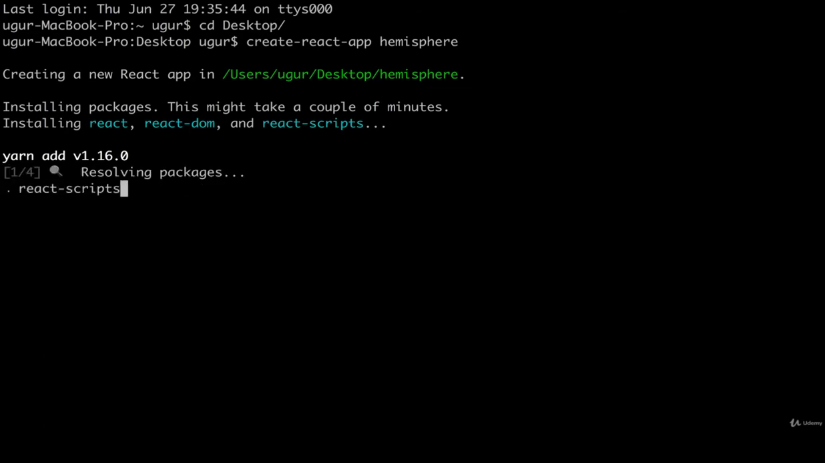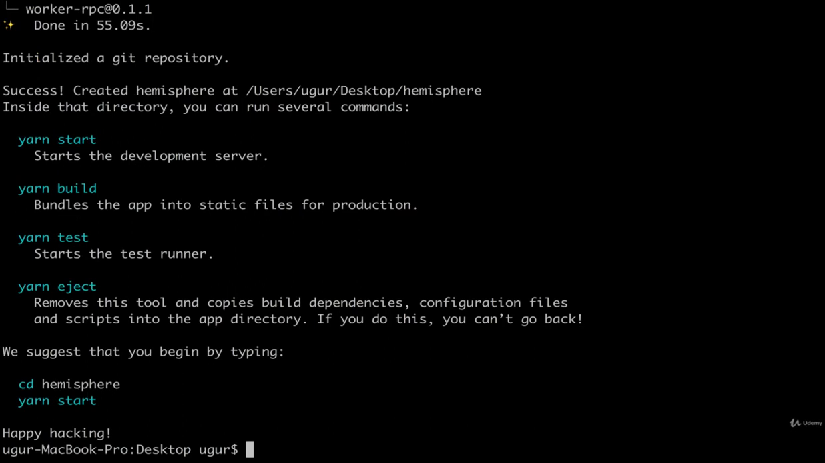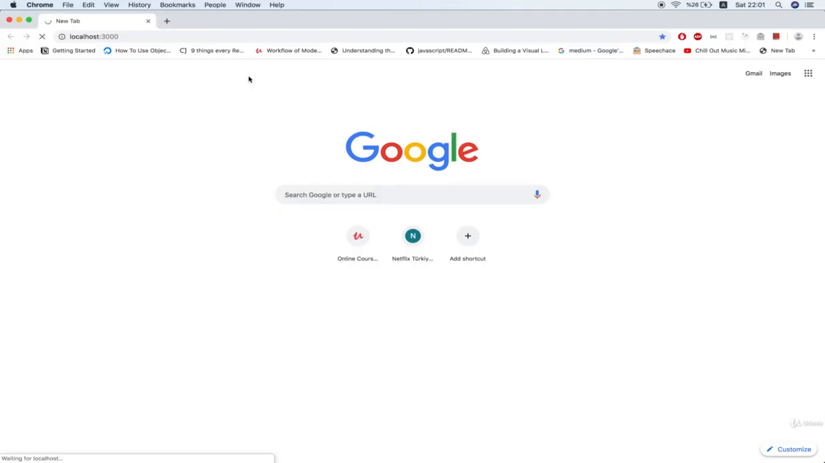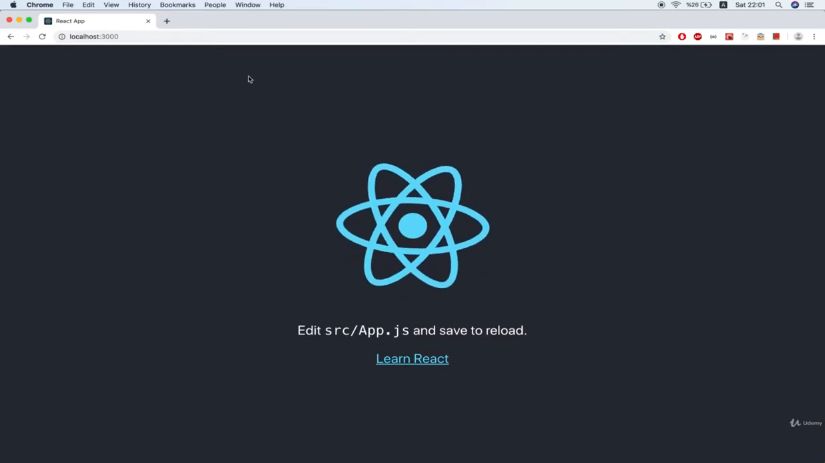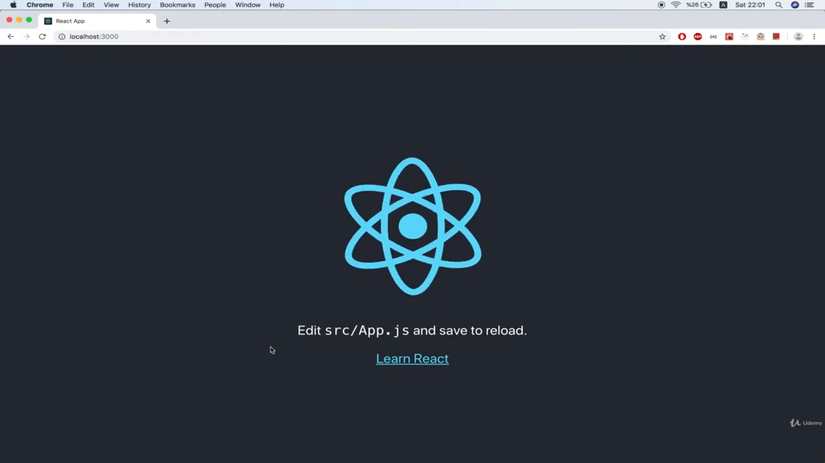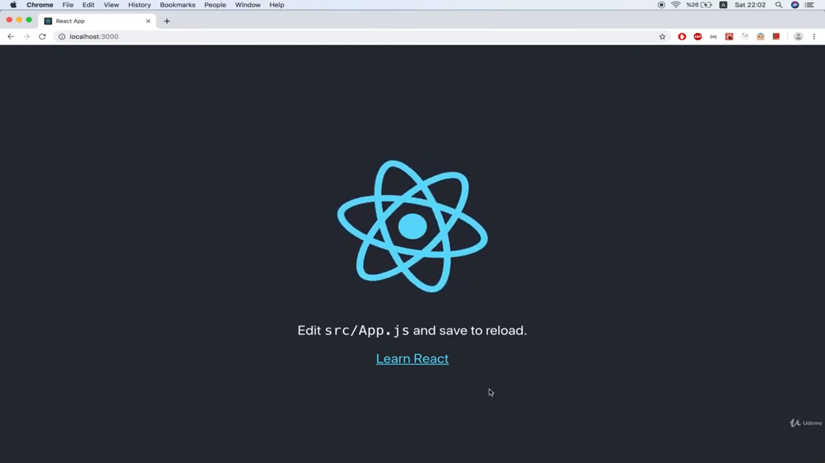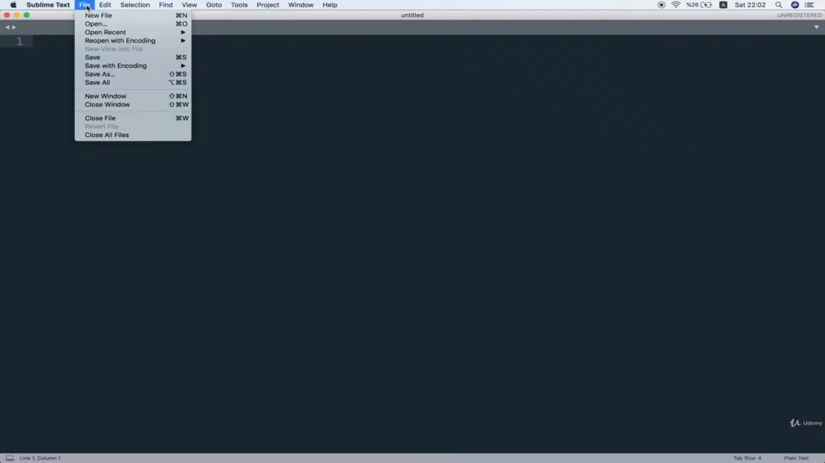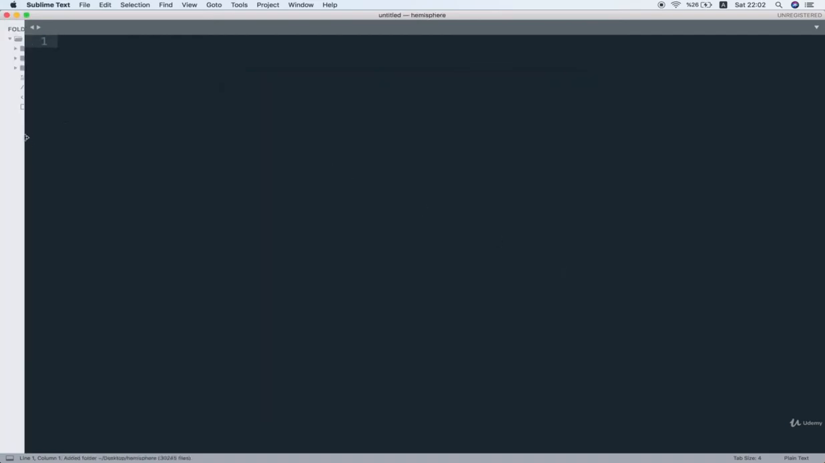Okay, so after we've generated a new project, I'm going to change into that new directory, and then I'll start up my development server with npm start. Okay. My browser's automatically launched now, and I'll see the default React application up here. Now I'm just going to start up my code editor inside that new Hemisphere directory. Okay, so we've got a little bit of refactoring up in here.